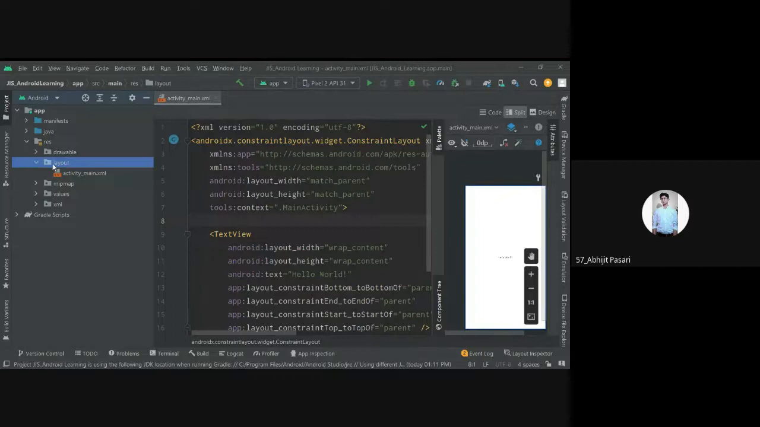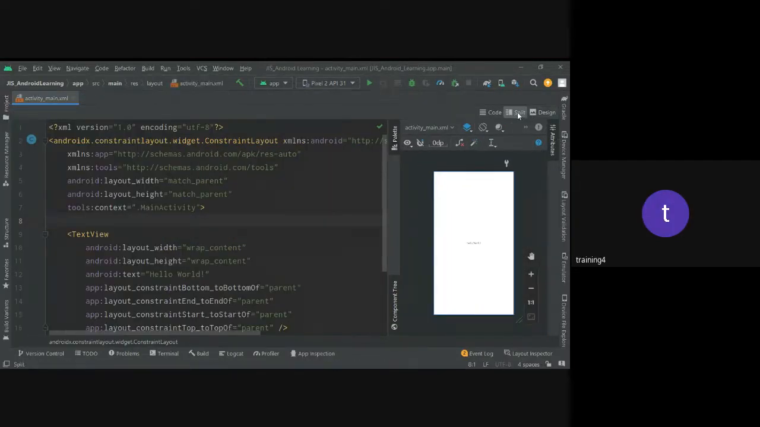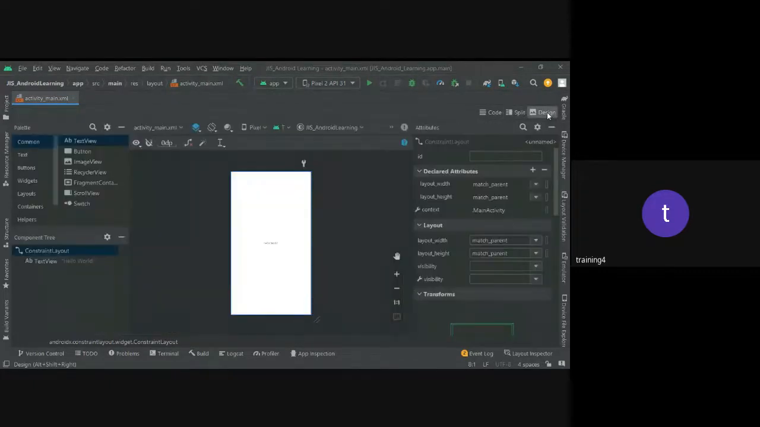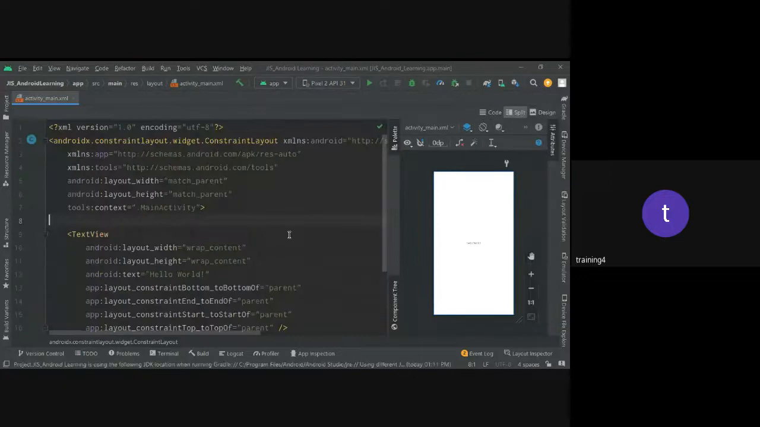Got it, ma'am. Over there, you have the main file. You need to click on the split to get the code section, and on the right-hand side, the UI section, the design section. Ma'am, there's no split. Okay, ma'am, got it. Just check it out. You are currently in the design. If you click on the split option, it will show you the design as well as the code simultaneously.